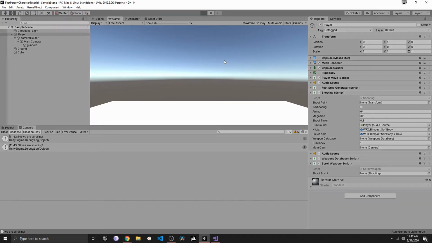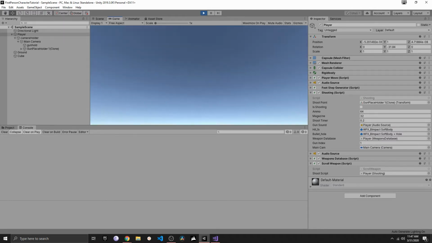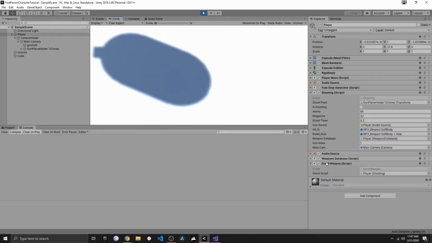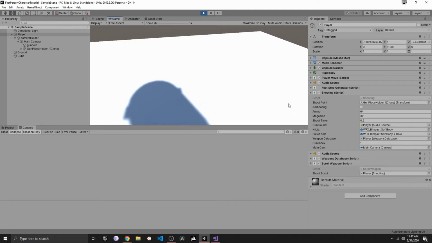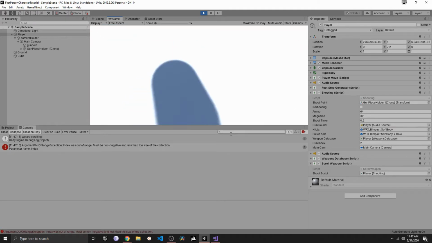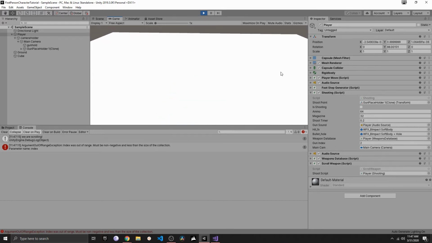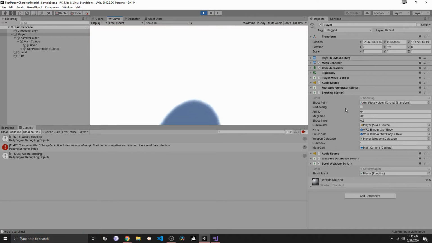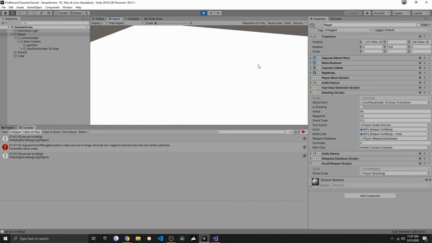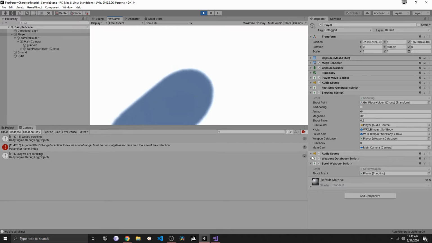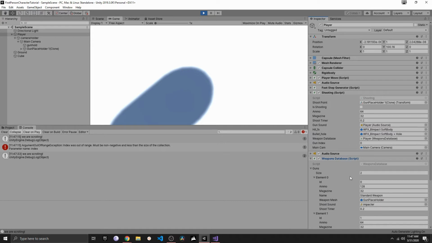So when I hit play now, the magazine and all the other things should change dynamically whenever we scroll the mouse wheel. So if I scroll up, you see we now get the error that we are out of range. That's because we have only 2 elements, so the element 2 doesn't exist yet because we literally just have 2 guns inside our weapon database. But if I scroll down, you see we now get the ammo of 64. And if I scroll down one more time, let's actually see the ammo.